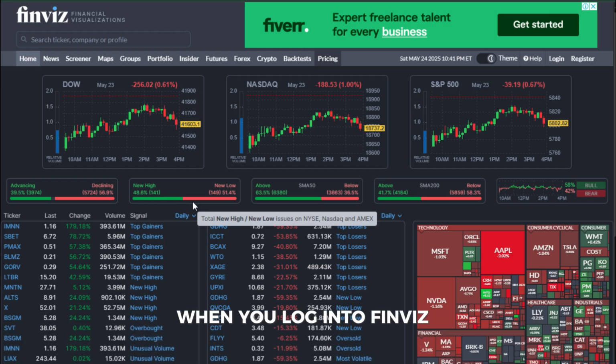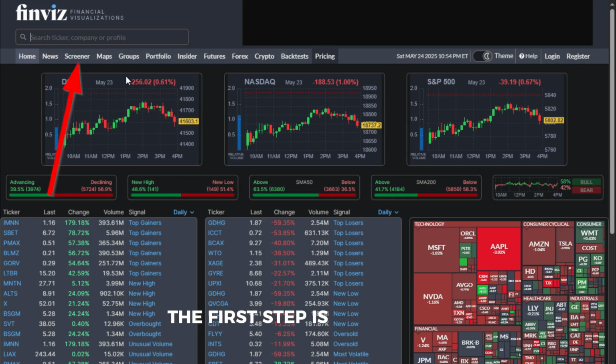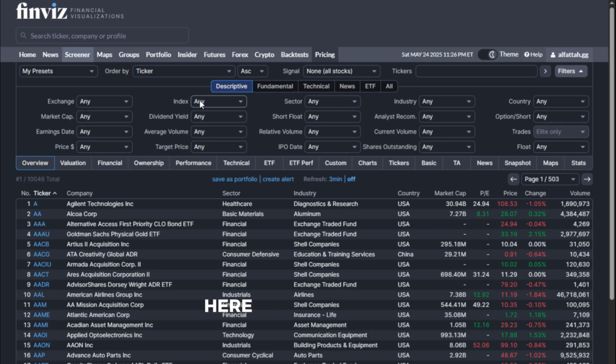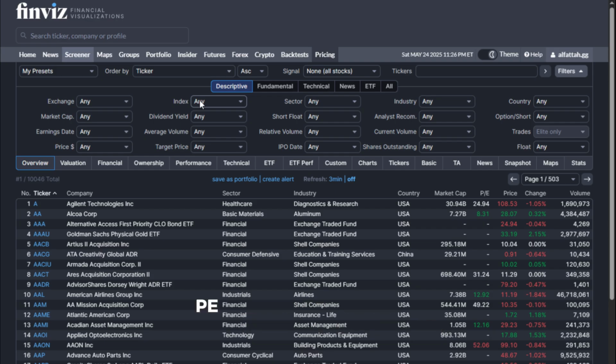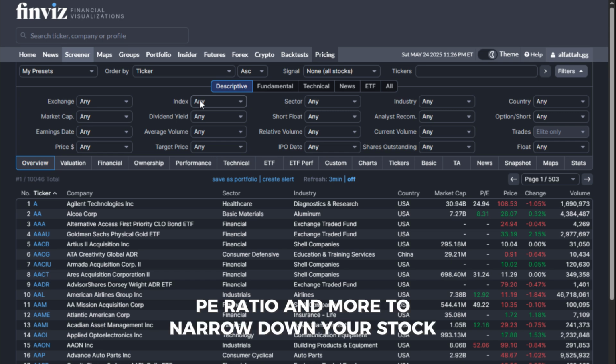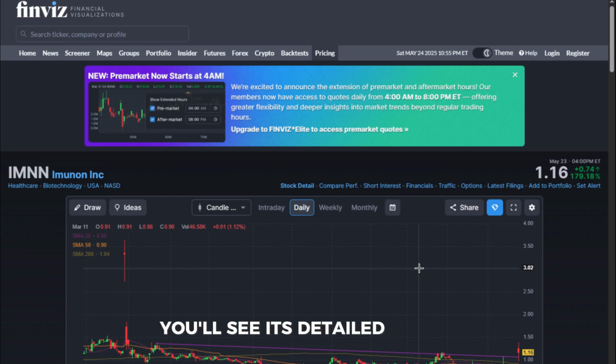When you log into Finviz Elite, you'll see a clean and powerful dashboard. This is where your research begins. The first step is to use the Screener tab. Here, you can apply different filters like market cap, RSI, PE ratio, and more to narrow down your stock selection. Then, when you select a stock, you'll see its detailed chart.